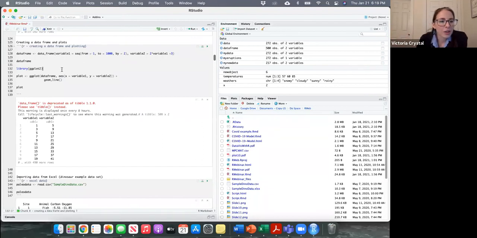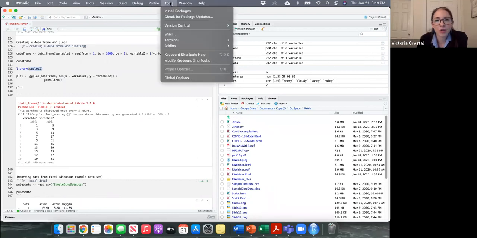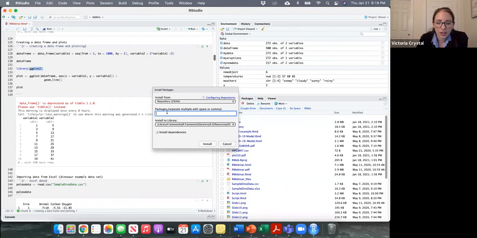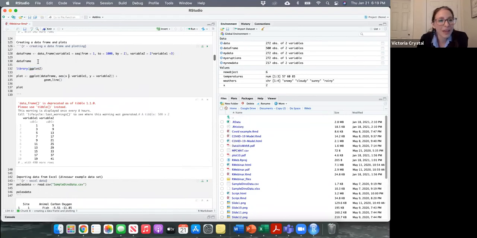All right, so now we are going to use the ggplot package. So that, again, you would go tools, install, ggplot will probably show up, ggplot2, there it is. I'm not going to install it because it gets confused if you install something you've already installed. Library, ggplot2, telling R that I'm going to use commands from this package. And then we're going to create our first plot.